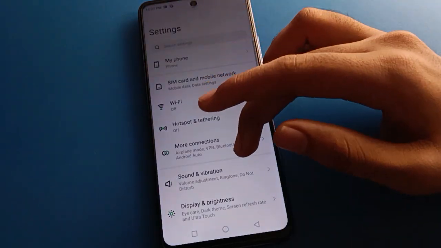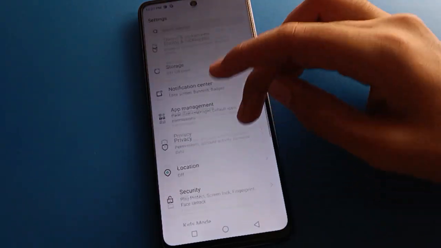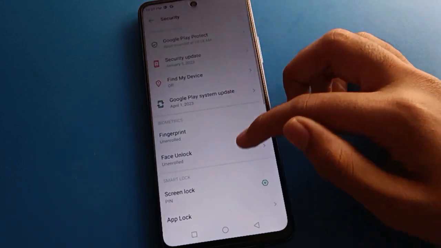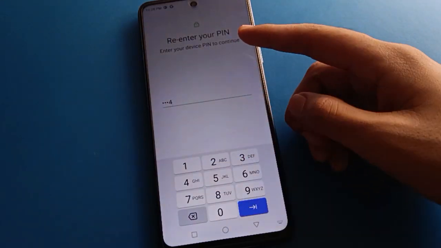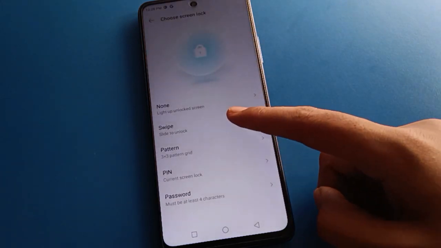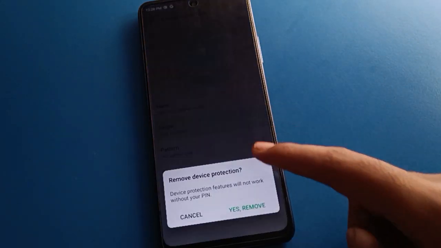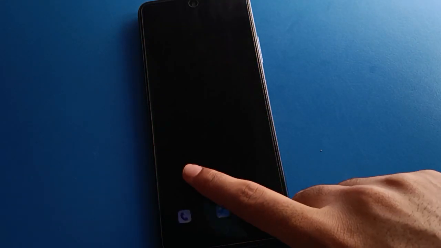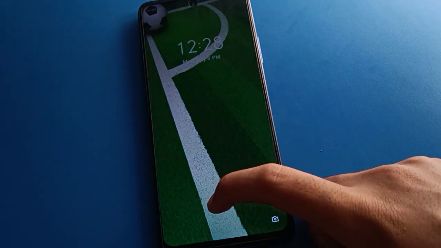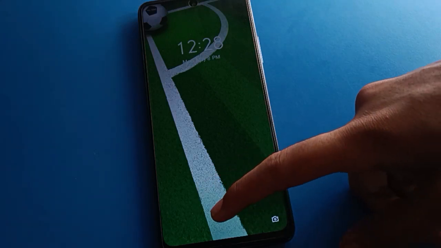And friends, if you don't want to set a password, you want to remove the password, open your phone security setting. After that, friends, open your phone screen lock setting, enter your device pin to continue, next option, swipe option, and remove. The password will be removed, and friends you cannot use a password on the lock screen. Your password will be removed from the lock screen. You can unlock your device without a password.